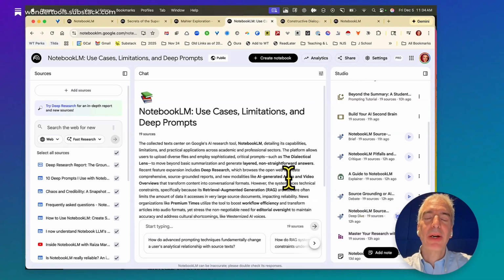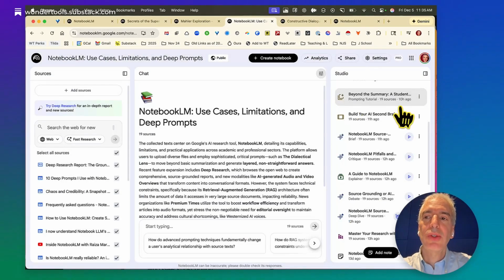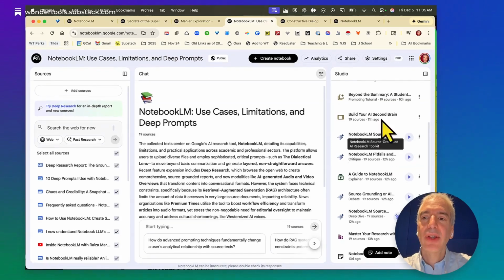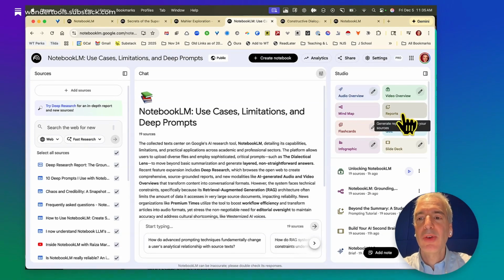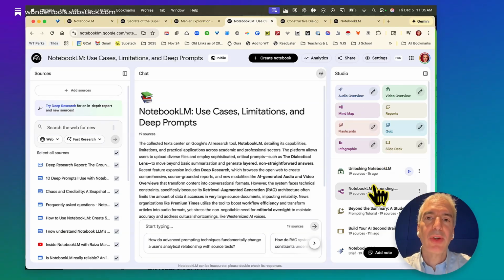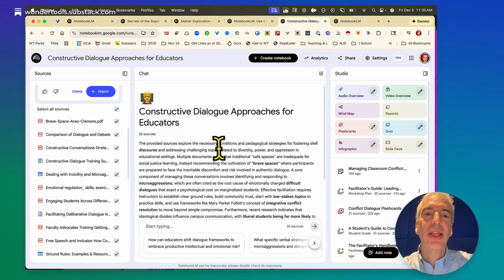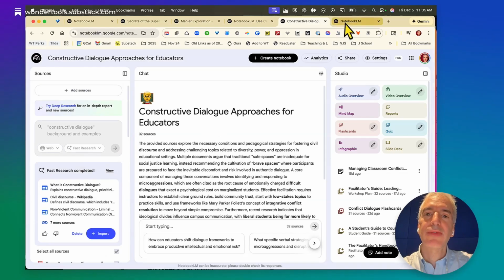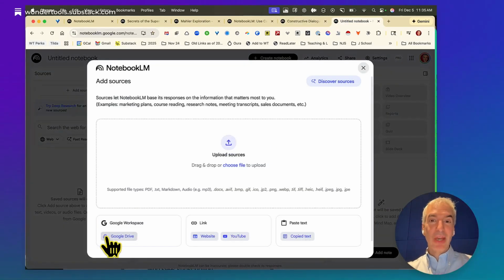One thing that's amazing about NotebookLM is that you can customize it in many different ways. You can customize the type of chat you want it to use. You can customize each of the kinds of studio elements you're creating, whether it's an audio overview, a video overview, a mind map, a report, a flashcard, quiz, infographic, or slide deck. And then you can download any of that material and you can use it, repurpose it. Here's another example of another notebook that I created to learn about the topic of constructive dialogue. And I want to create a new notebook just to illustrate this process from scratch.